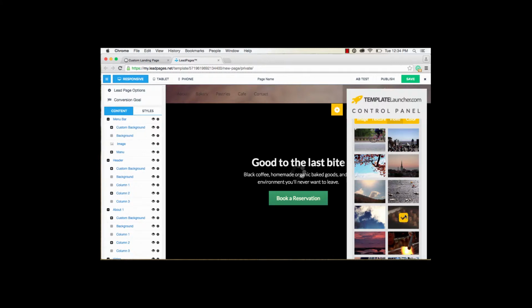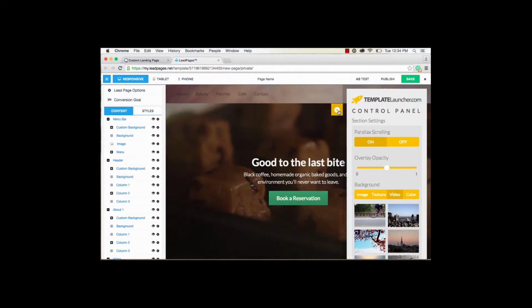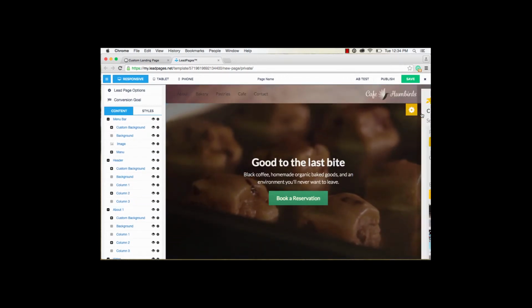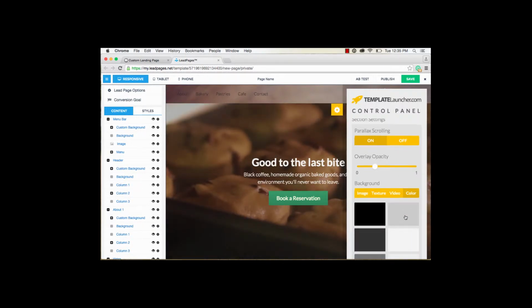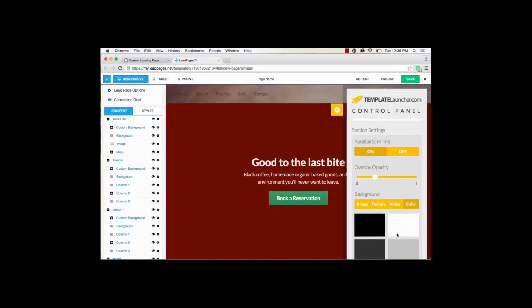All you do is you click on the button and the video shows up in the background. And look at this, like cookies baking in the background. Who wouldn't want this site? And then we can change the transparency. And then we can also just make it a basic, simple color. So there's the colors right there.